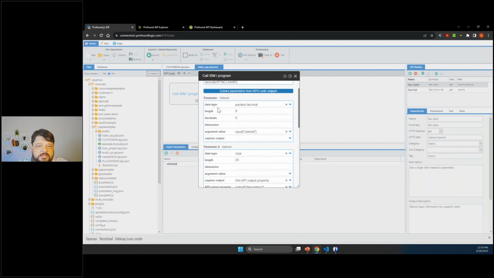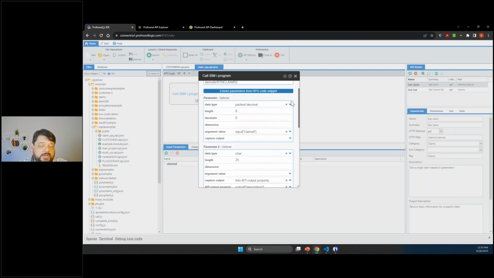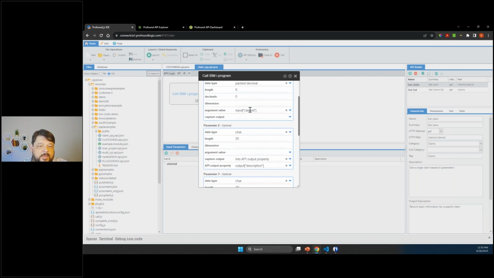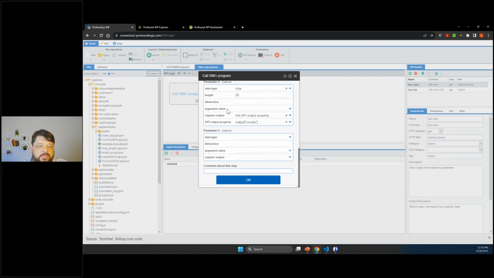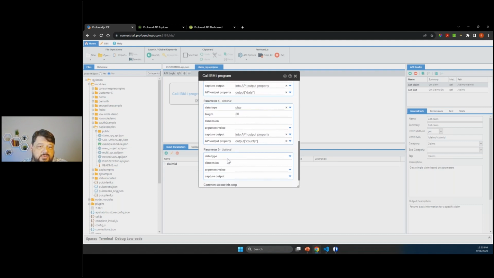So here we can see that we have a data type of packed decimal for the first parameter for this program. If we take a look, all of the RPG data types are here so that we can use any of them, including data structures and arrays and all of those things. So this is a packed 9 and 0 packed decimal, and we're going to pass in the claim ID we got on input. And then we're returning 3 parameters here. So you can see we have character 25, character 10, and character 20.